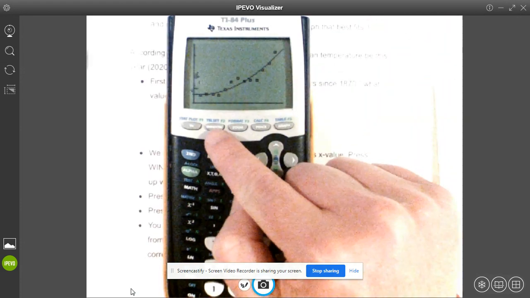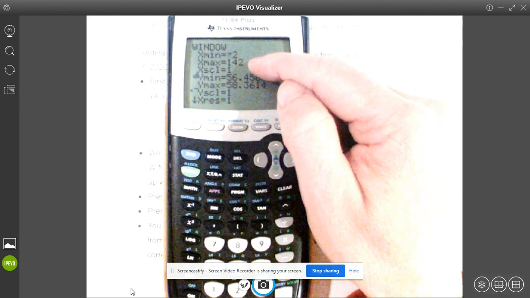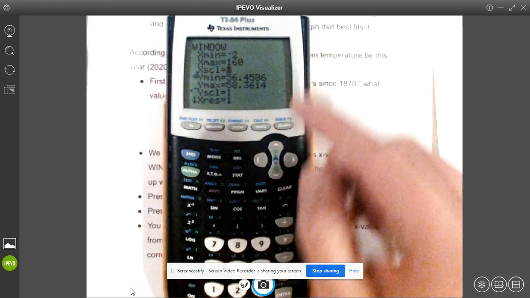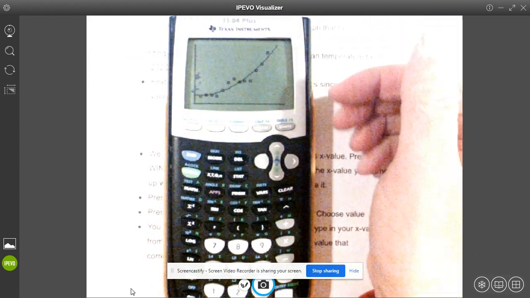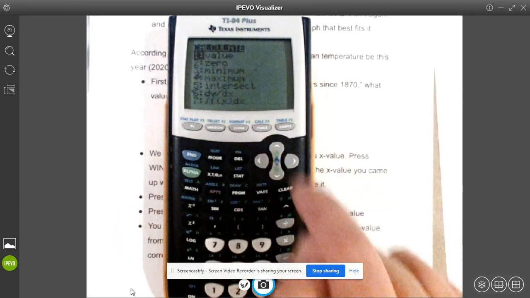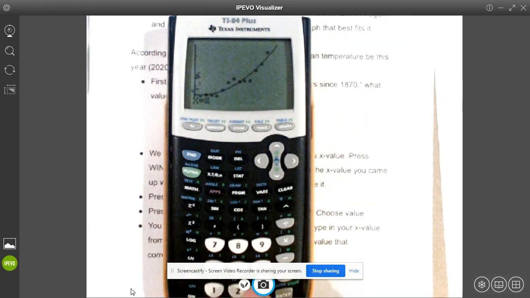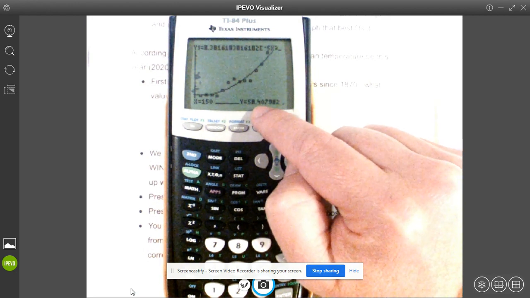So here's how we fix that. You go to window, and right now my X max is at 142. I want it to at least include 150. I usually go a little bit past it, so I'm going to make sure it goes up to at least 160. Now when I graph it, you might see a slight difference, because we slid that window over from 142 to 160. But now if I go to second trace, which is where my calculate menu is, and calculate the value, either hit 1 or enter, and type in 150, it says at 150, your Y value, your temperature, should be about 58.4.